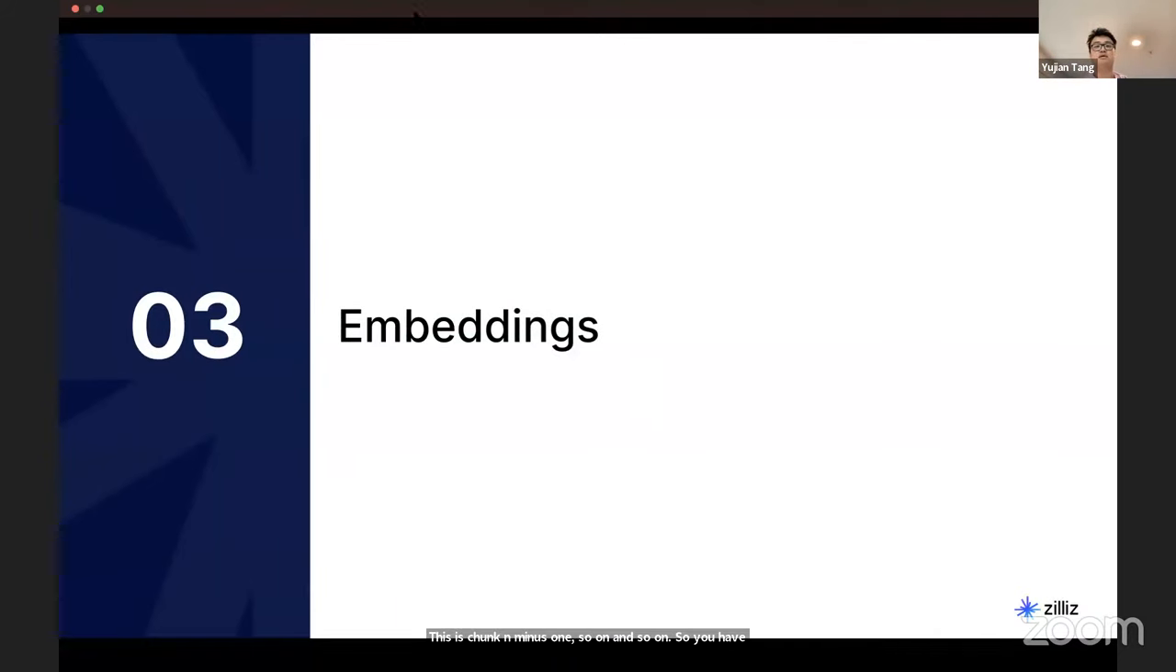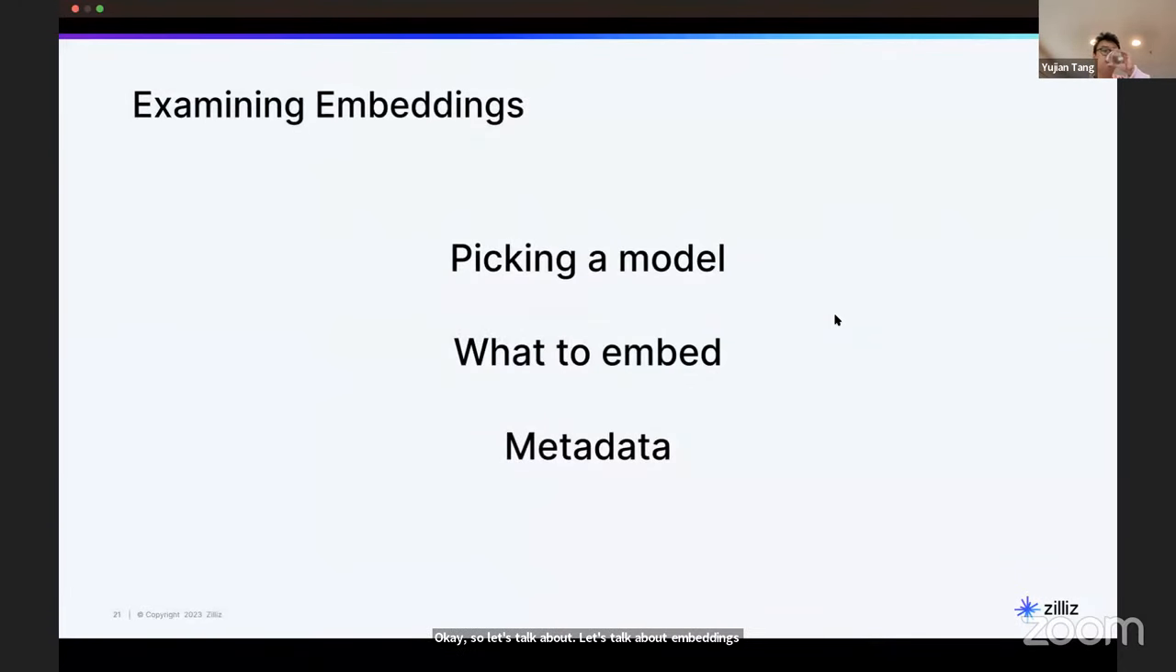Okay, let's talk about embeddings. Within embeddings, I'm going to talk about three things. One is picking a model. One is what to embed, and this is the sentence thing that you guys are talking about in the questions. And the other is the metadata that you store with your embeddings. Metadata itself could probably be an entire section, but let's just keep embeddings into these three sections, and this is how we're going to cover it, okay?